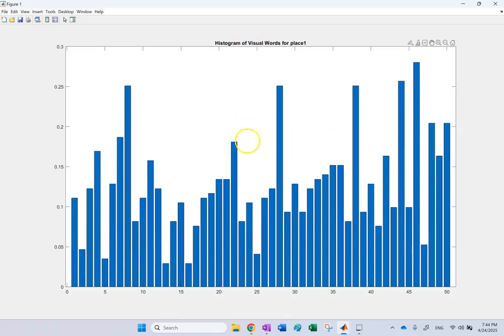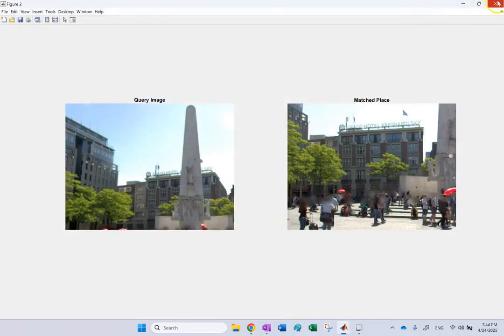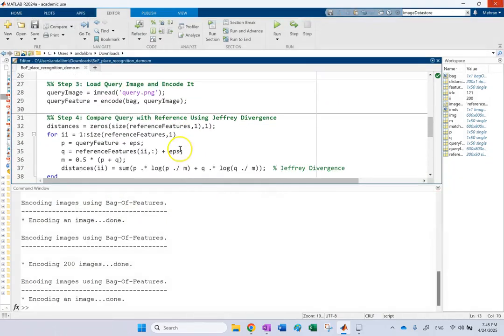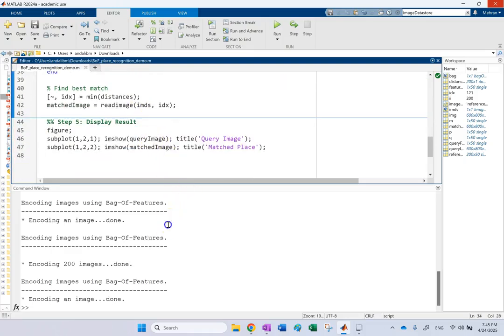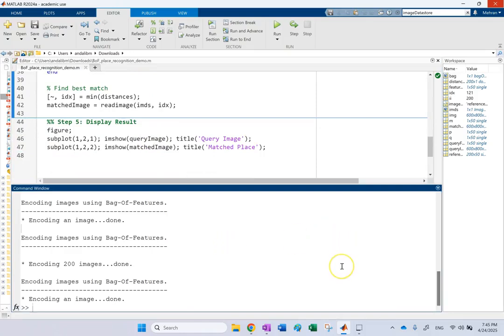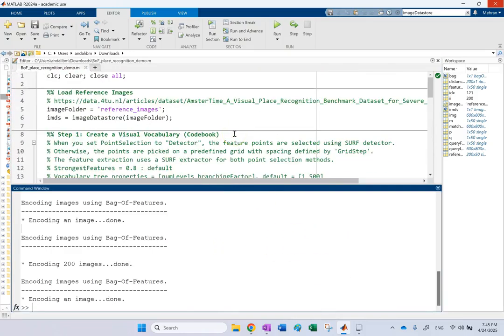And then you need to form the same histogram for each and every one of the images in the database, as well as your query image. And at the end, you're comparing histogram versus histogram. And that's why, instead of using the L-squared norm, I decided to use this method called Jeffrey divergence, which is a modified version of the Kullback-Leibler divergence. It is better than that, and it is actually giving you the right answer.